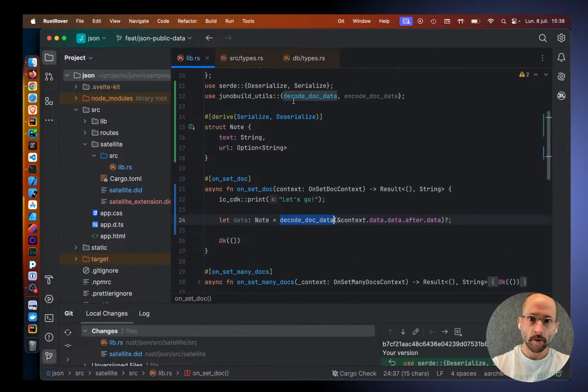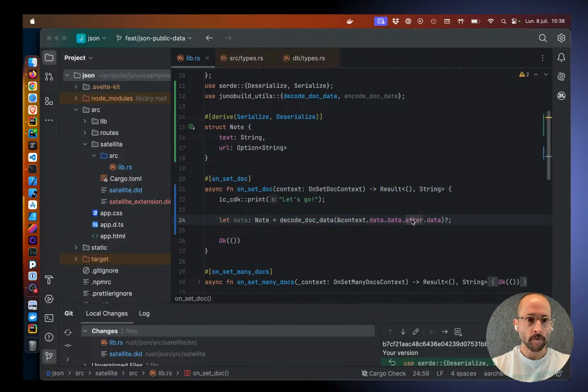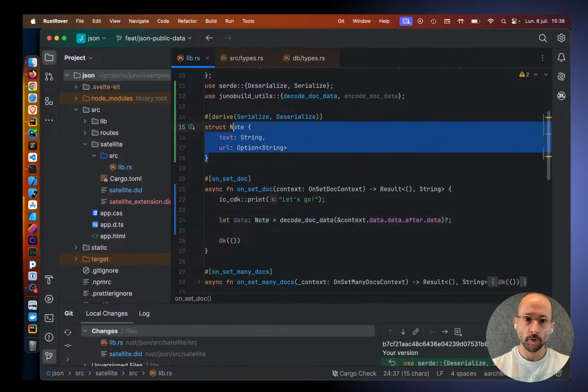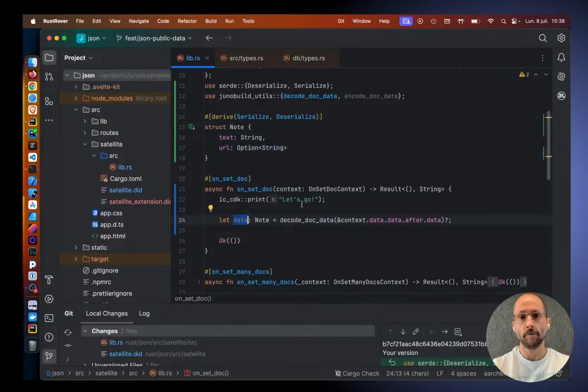And we use decode doc data because, as you may know, all the data of Juno are encoded as blobs, as bytes, in the smart contract. So what we do here is basically take this data and transform it to a structured value. Under the hood it's just deserialize and serialize to JSON.